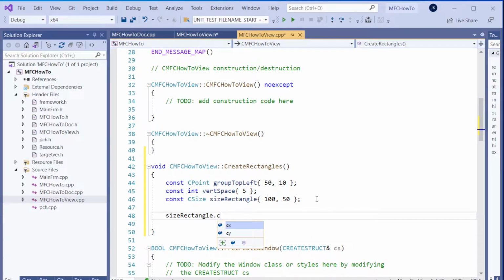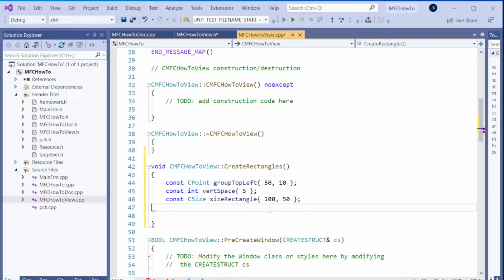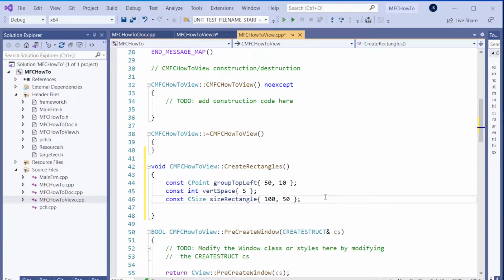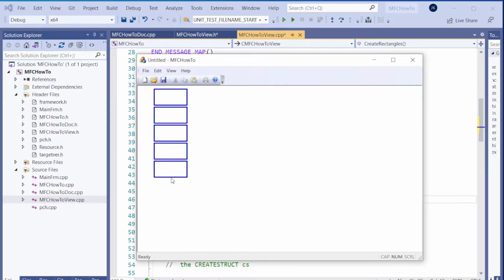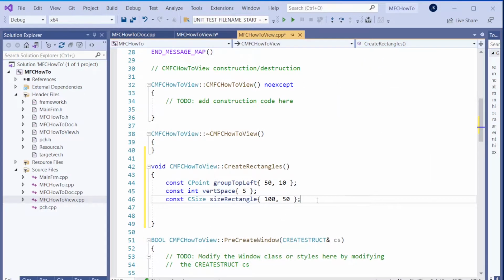Oops, CX. Yeah, you can see CX, CY members. It's like a point, but it just has those CX things there. Okay, and the size of the rectangle will be, from this picture, obviously, this is CY and this is CX. It's quite straightforward.